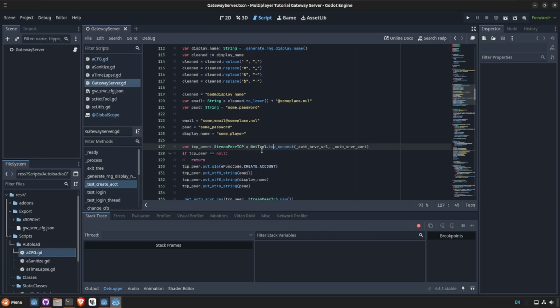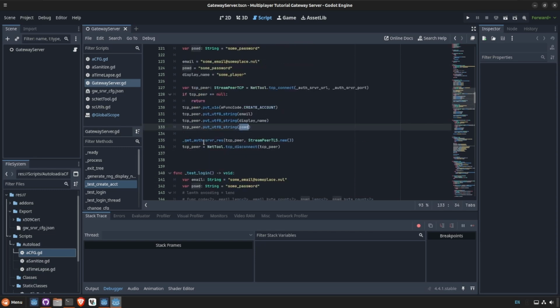So we just connect to the server. We send it a function to create an account. The authentication server will read that code. We'll put the email, display name, password. Then we'll run the connection to see what the reply is.